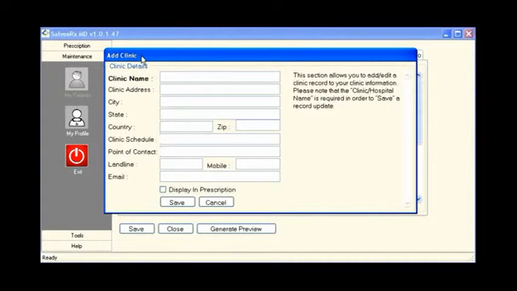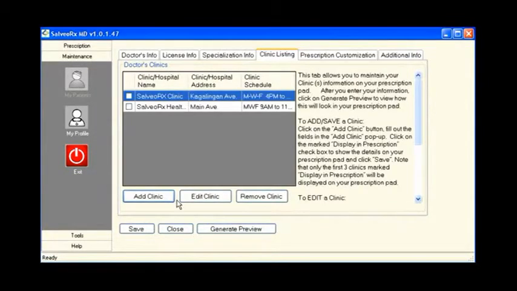This will contain entry fields for the clinic's name, address, schedule, point of contact, and contact details. The Display in Prescription checkbox will give you the option which clinic to show in your prescription pad. Once you're done with the entries, click the Save button. SalveoRx will then add this to the clinic table.